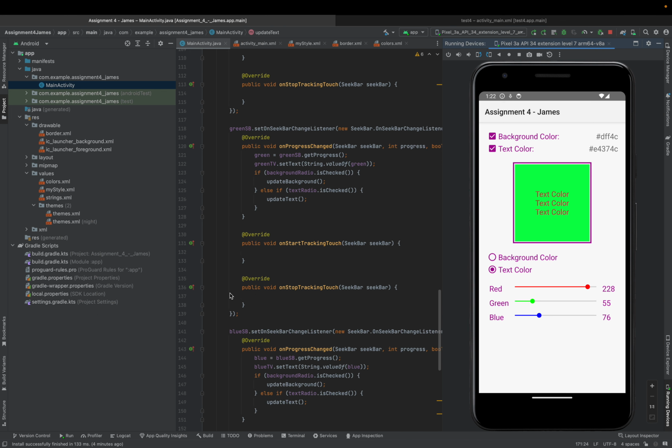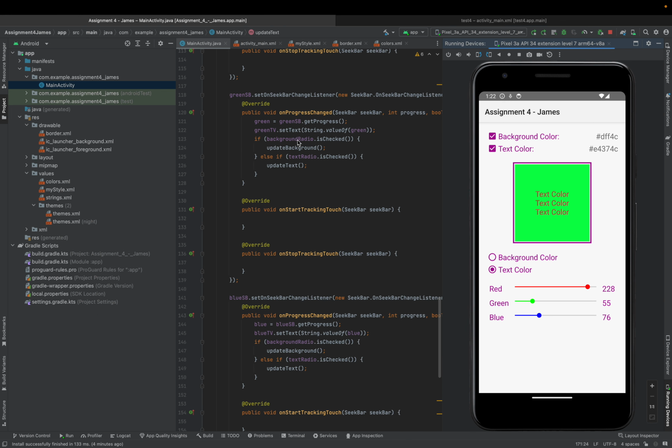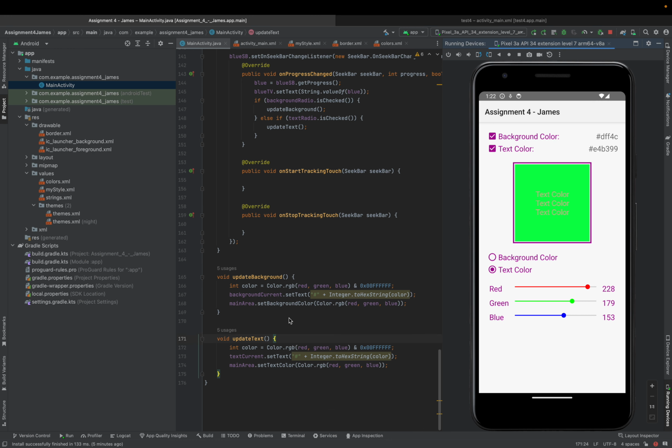And then the seek bars do the same thing. So they check which radio button is checked, and then they'll update either the background or the text. And then the seek bars additionally set the text on the right side of the seek bar. So basically, overall, we have event listeners on the seek bars, on the radio buttons, and all 5 of these event listeners call these 2 functions, update background and update text.